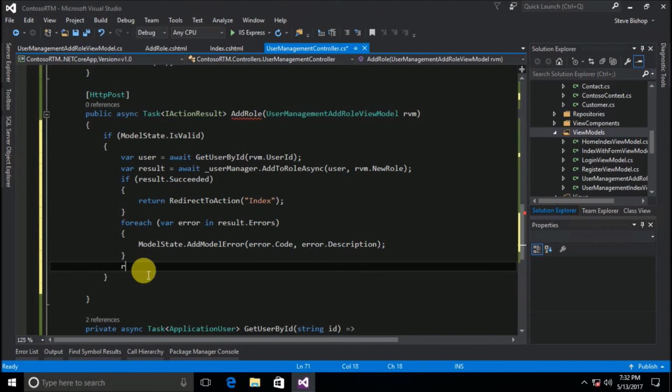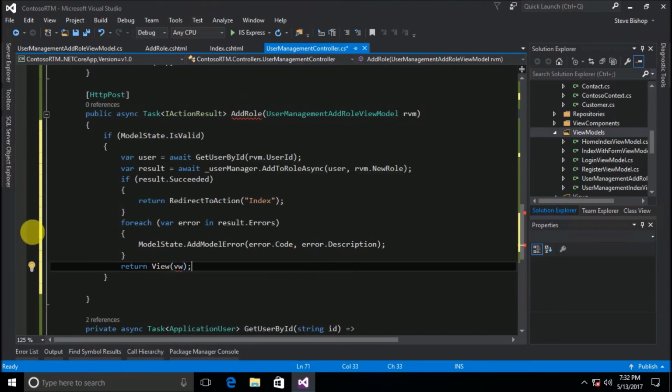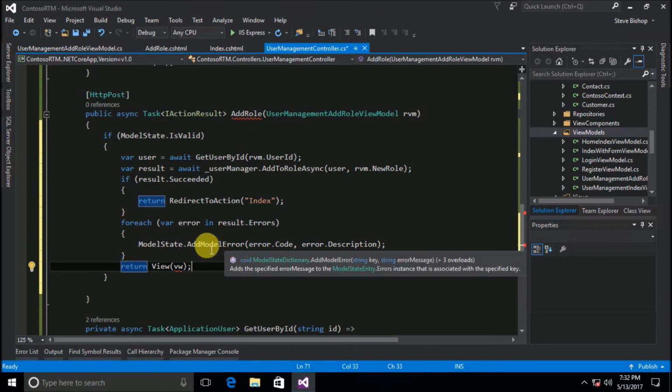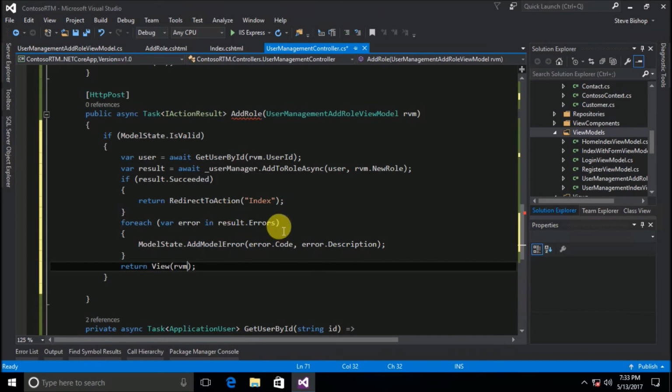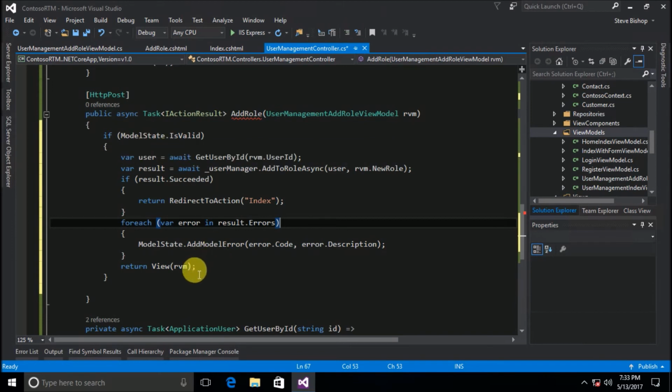Now we're just going to return the view, right? This is going to be returning the AdRoll view along with the view model, okay, actually we need to do RVM. Since we have all of the model errors, RVM, boy, I just can't type today. I'm going to add all the model errors to our model state, and that will show up then in our view, and we can use that information to explain to the user what went wrong. So if it succeeded, we're going to go right back to the index action, but if it didn't, get all of the errors and then return back to the view.